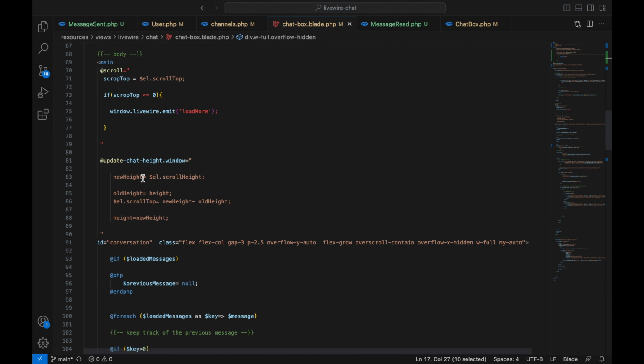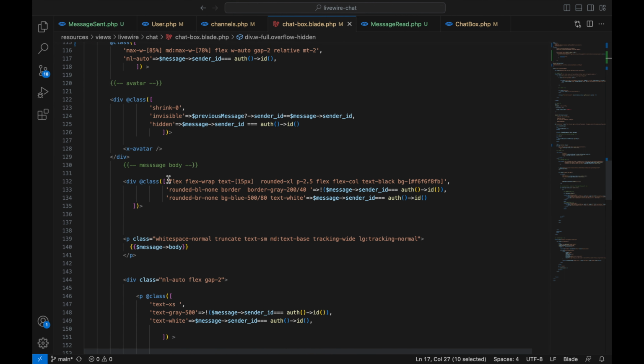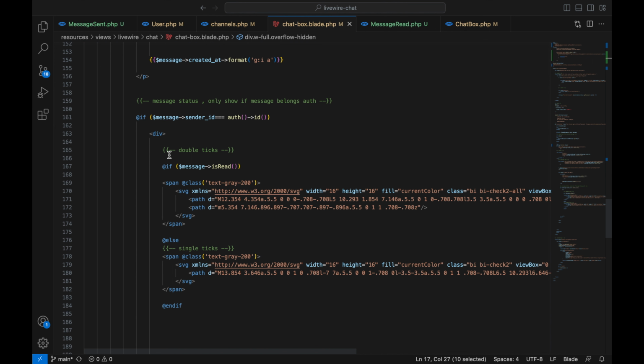Copy that. Alright, down here, let's go all the way down to these double ticks and single ticks. In here, let's add x-data, markAsRead. Since we are looping this message, this is inside the loop, we can get this message and then pass the status of its original mark as read status.